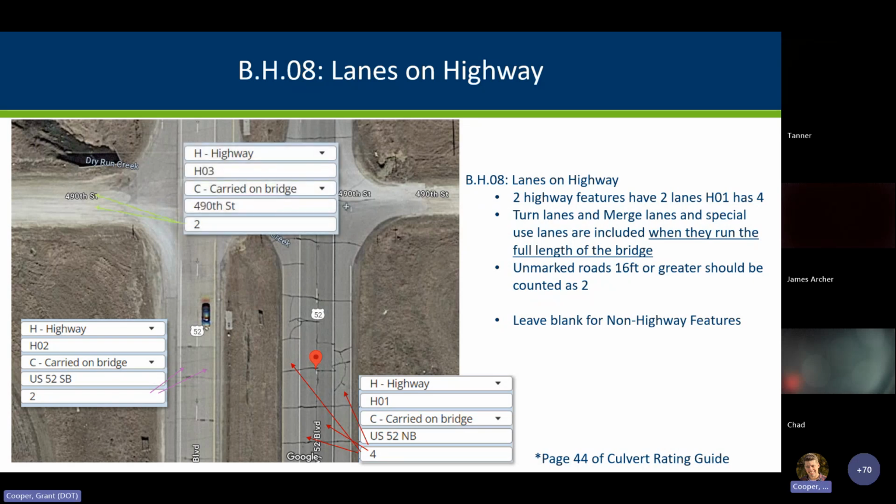For unmarked roads, like this dirt road up here, if it's greater than 16 feet wide, it'll be counted as 2 lanes. If it's less, it would just be 1 lane. So in this case, this is a 2-lane unmarked roadway. And for non-highway features, we'll leave this field blank.